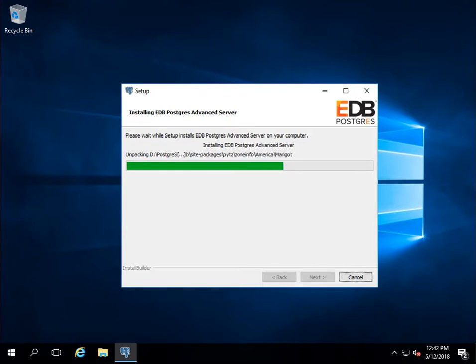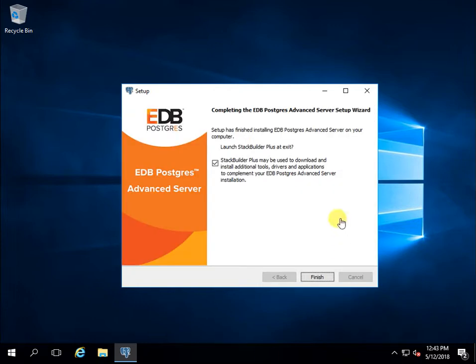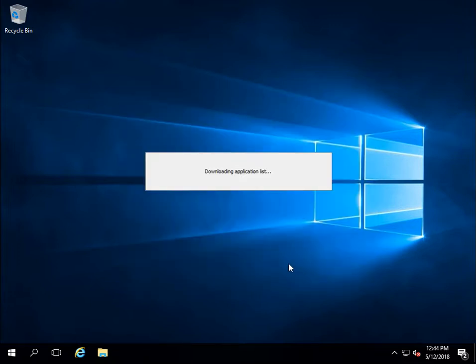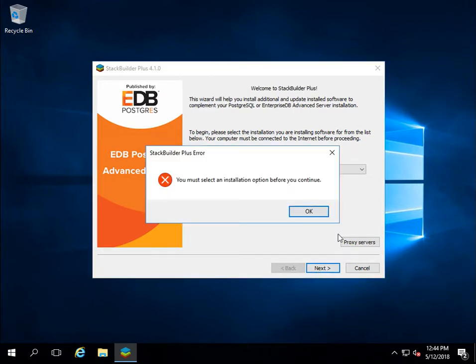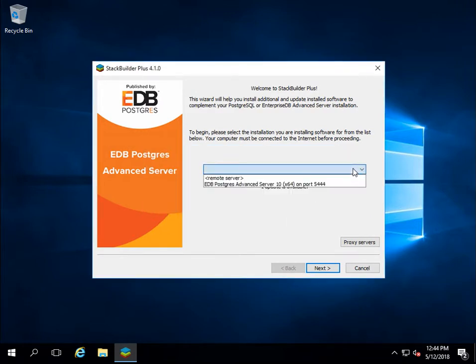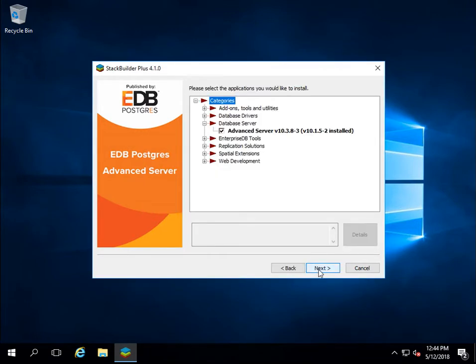I'll pause the video here for the installation to complete. So the installation is completed. Now I would be asked to install the Stack Builder Plus. It's optional, but I'll select this option right now and click on finish. I'll click next. I just need to select the database server. Click next.